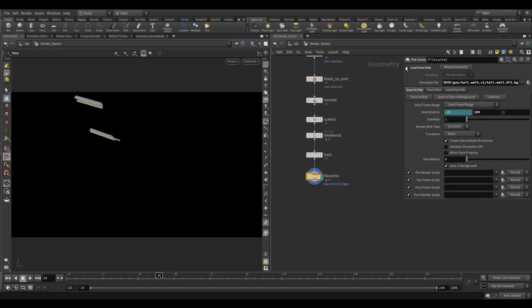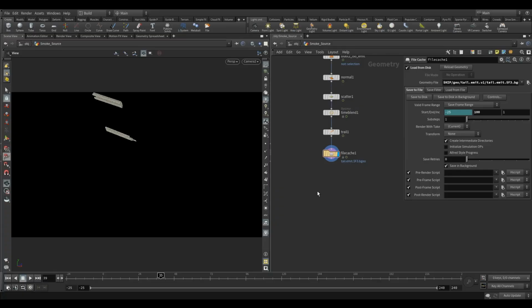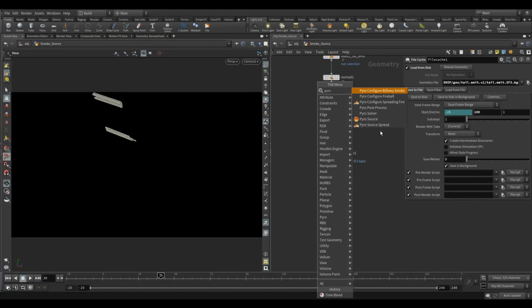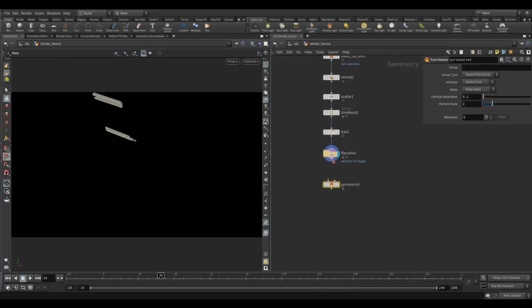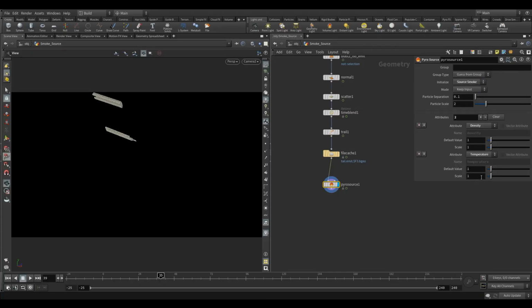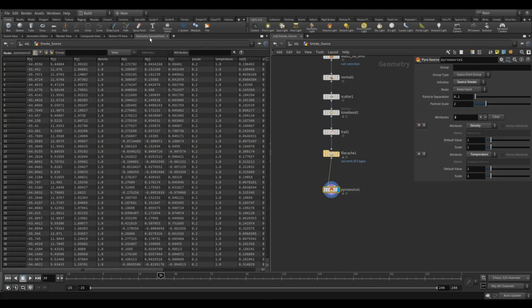So that cache is finished, so make sure you've got load from disk checked on, and there we go, we've got these points running really quickly now. As per usual, let's drop a pyro source node, which will take the points. We'll keep the input, and we want to generate density and temperature attributes. If we set this to source smoke, that'll do that for us. We'll leave both of these on 1 and everything else at default, and we go into our geometry spreadsheet.